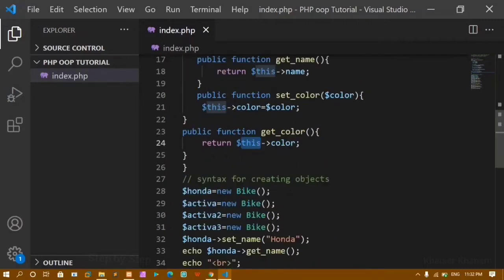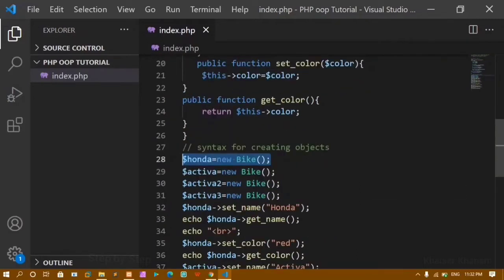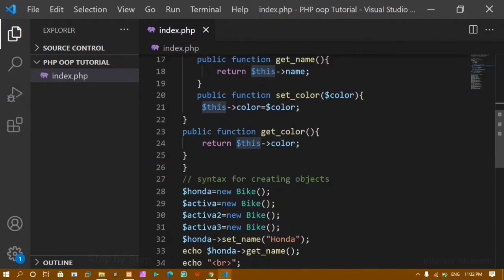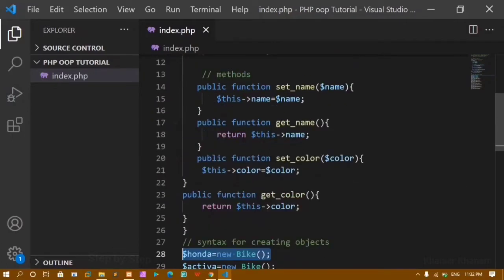Now suppose this is my first object, and here if I write set name Honda, it will come here. Honda will come here, and this dot name will be given as Honda. This is going to refer to the current object. Now this will be the current object for this, and it is going to print Honda as my output. And this keyword will be available only inside methods.